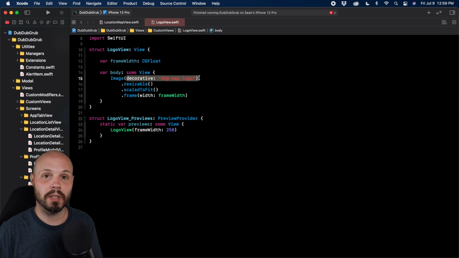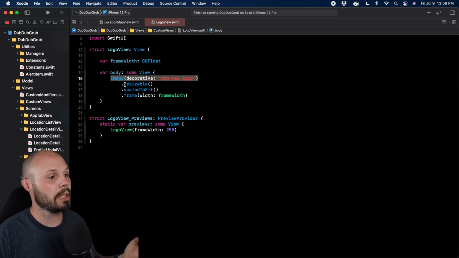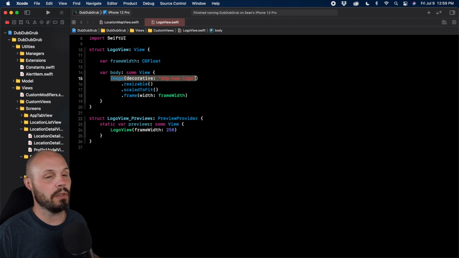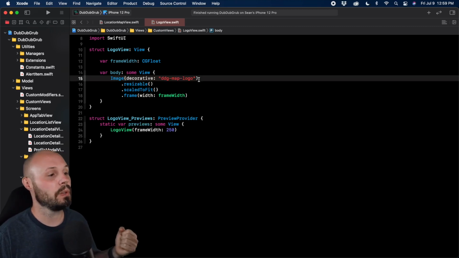So next time we test our VoiceOver, as we're swiping through the elements, it's just going to completely skip over the DDG map logo. So again, the rule here is if you have an image that you don't want VoiceOver to read, initialize it with decorative when you can. You'll see in future screens when we're initializing using a UIImage, we can't do that, so we've got to do it a different way. But that is a built-in way for a typical image.